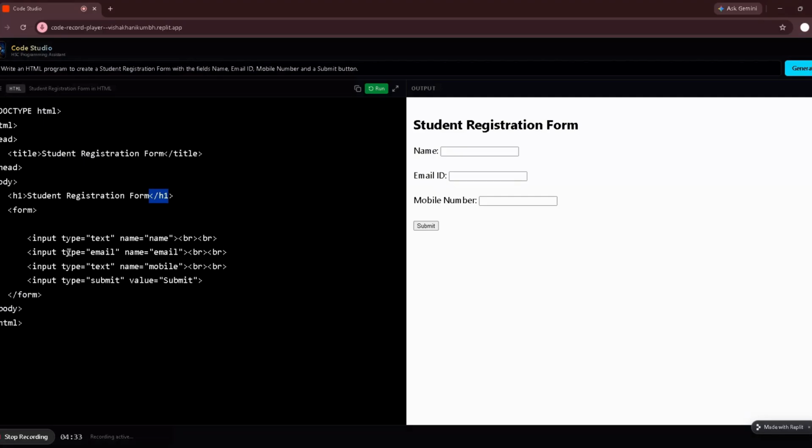Step number 3, create a form. The form tag is used to create a form. Then add a name field. Inside the form, create a text box for name. So here we will add the heading name, and then input type is equal to text, name is equal to name, then two breaks are given for extra spacing. Here type equal to text will create a text input field.